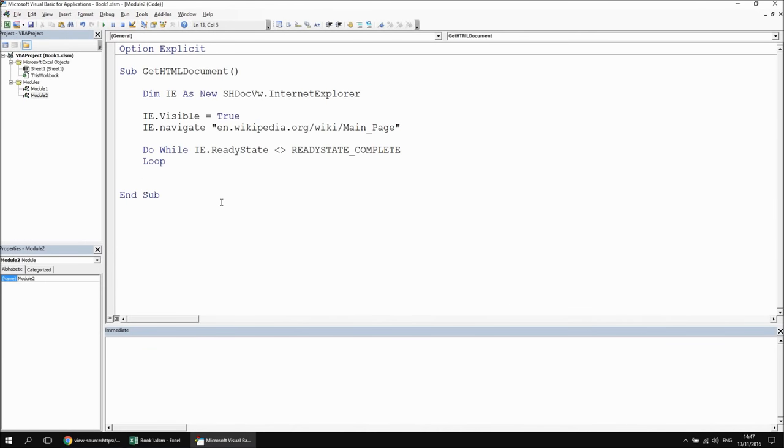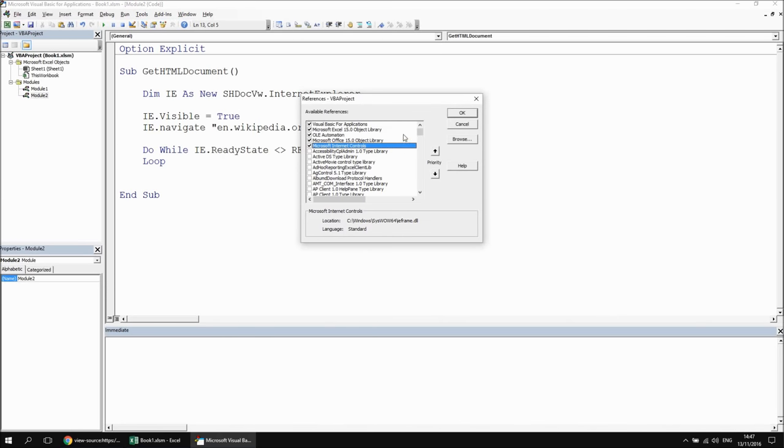Now, just to make sure that we get as much help as possible with this, we're going to set a reference to another object library. So let's head up to the Tools menu and choose References again. And then, if we scroll down far enough, what we're looking for this time is something called Microsoft HTML Object Library. So let's make sure we don't go past it. There it is, Microsoft HTML Object Library. Make sure you check the box next to that, and then click OK.